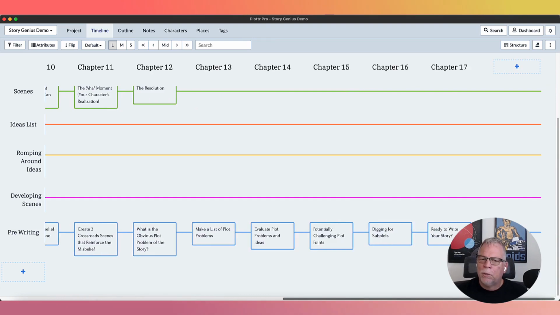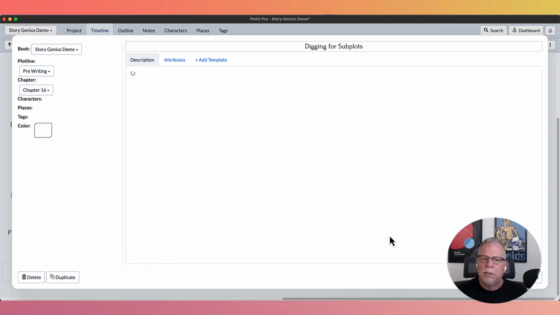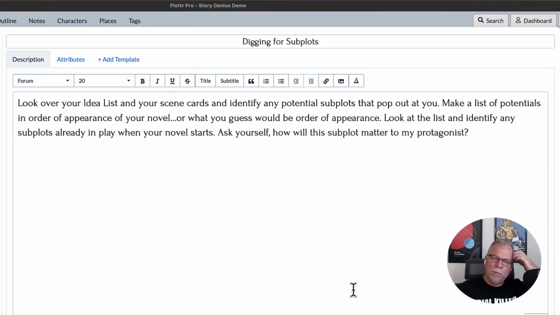Okay? So once we've done that, then we're going to dig for subplots. Now, by digging for subplots, what we're doing is we're taking those idea lists, even the vague ones or the romping around ideas, and identify potential subplots that pop out at you. Make a list of potentials in order of appearance of your novel, or what you guess would be the order of appearance. Look at the list and identify any subplots already in play when your novel starts. And ask yourself, how will this subplot matter to my protagonist?